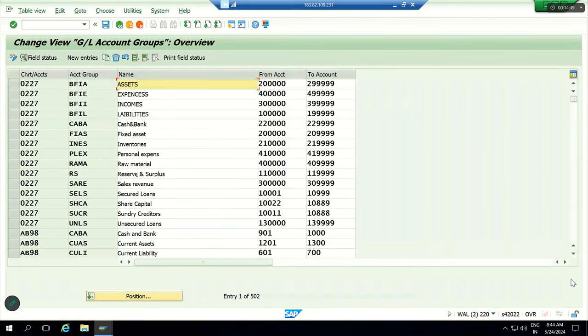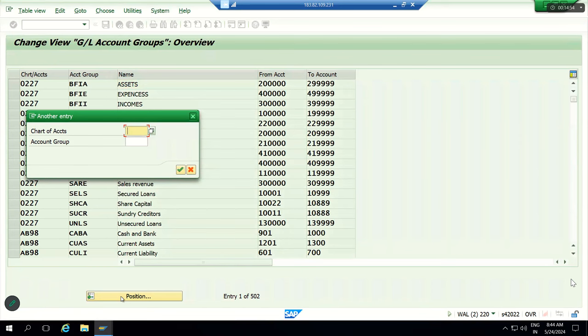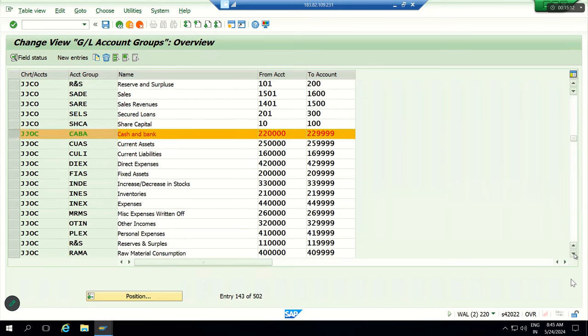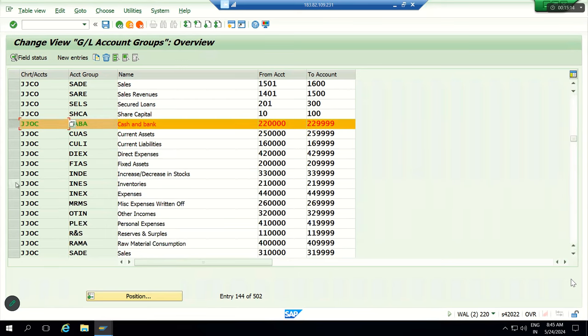OBD4. Here you can verify what you created. JJOC, I believe. Here you can verify what number range you have given. If you come down, here you can observe, everyone, what number range you set up. For expenses, what is the number range? 44000 to 44999. In between, you can take any number.